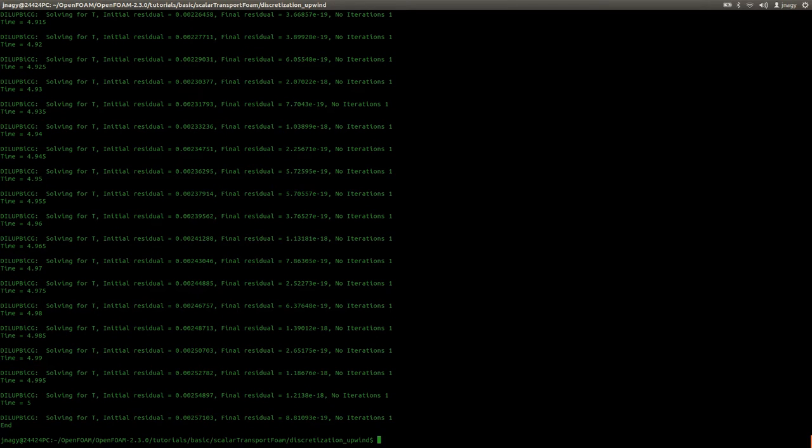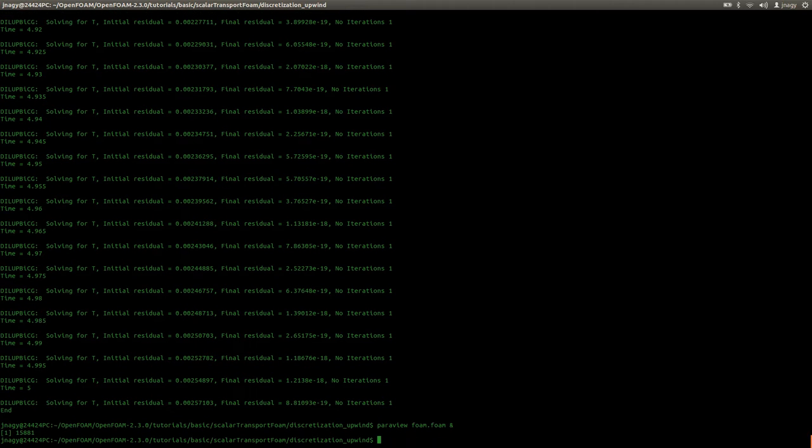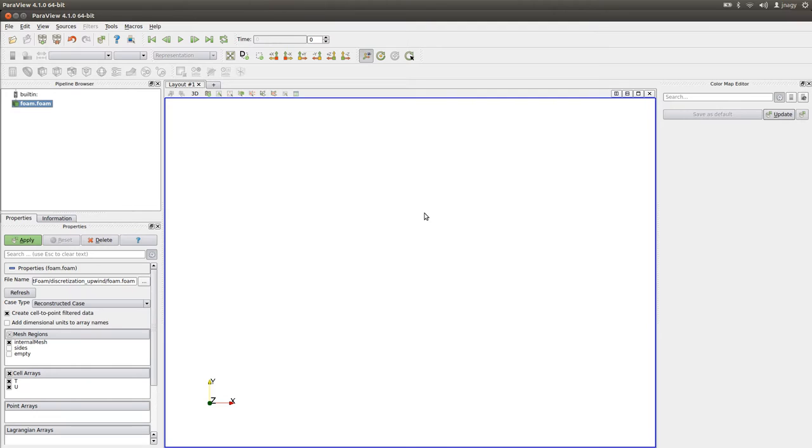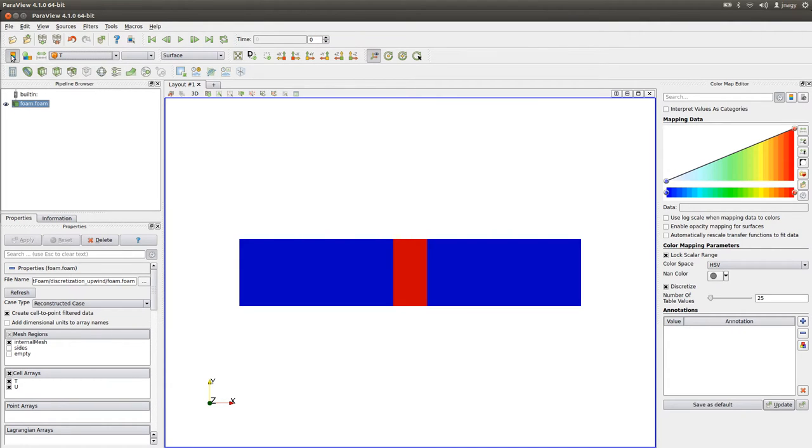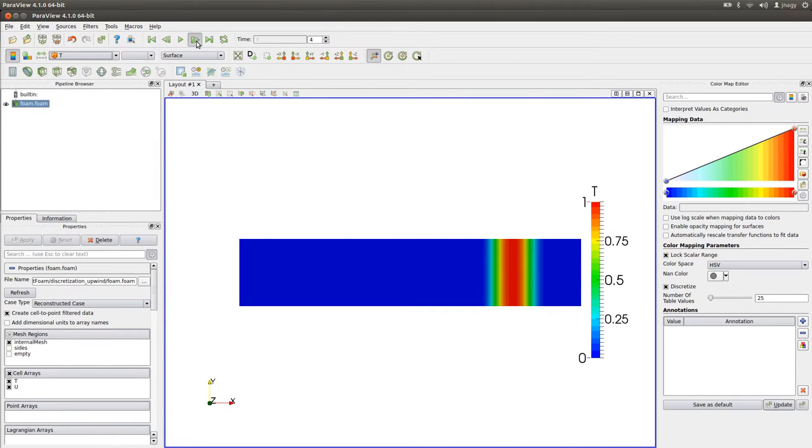Okay, simulation finished. I open up ParaView with the dummy file. And what will happen? I set a velocity of 1 in the positive x direction. And this means that our scalar should be transported from the center to the right hand side. Let's take a look. We're starting between 0 and 1. And indeed, our scalar moves to the right hand side.